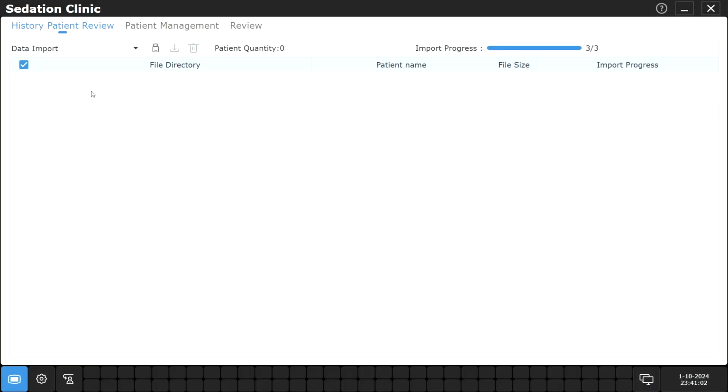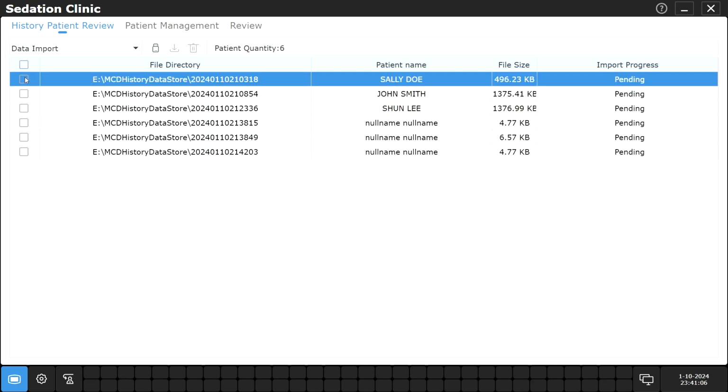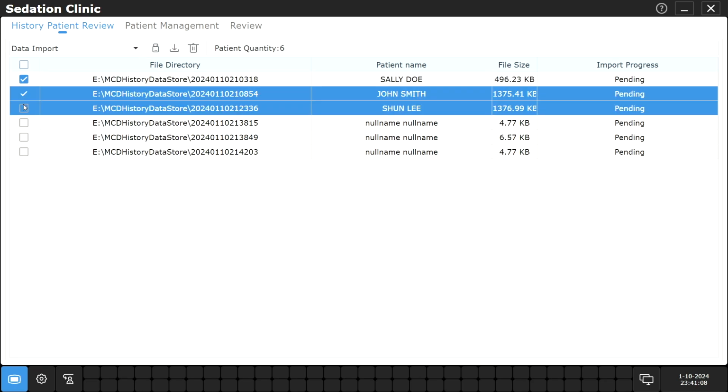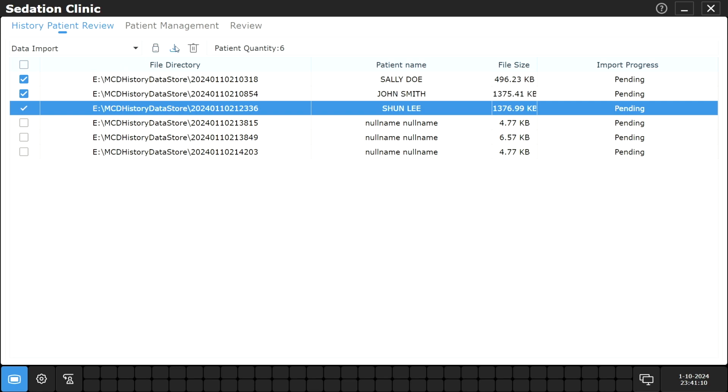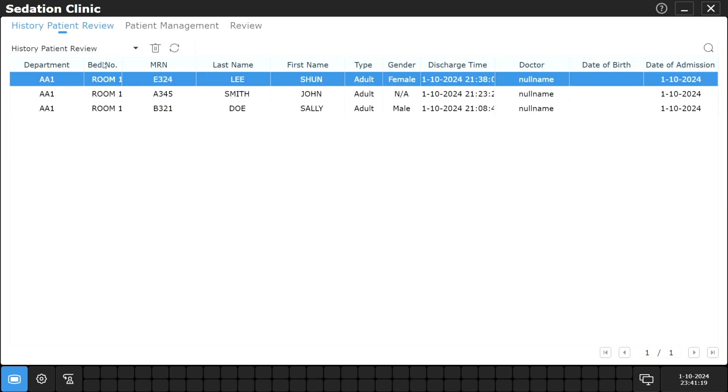Click on the USB memory drive icon. This will reveal all of the records that are available. Select the records you wish to import and click the download icon. Choose the pull-down menu to the left of the USB memory icon and select History Patient Review.